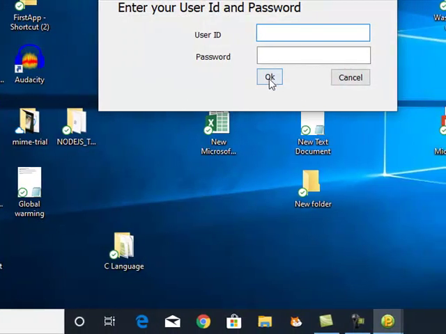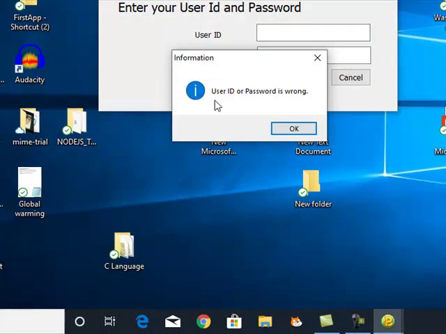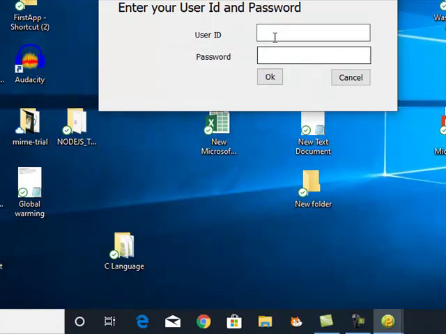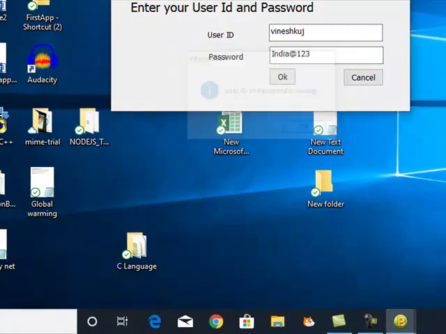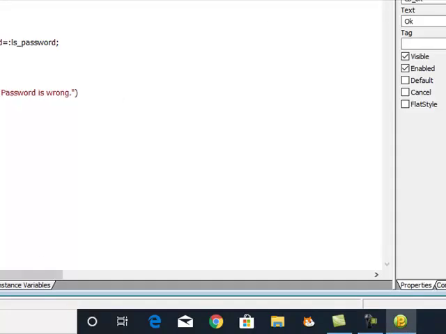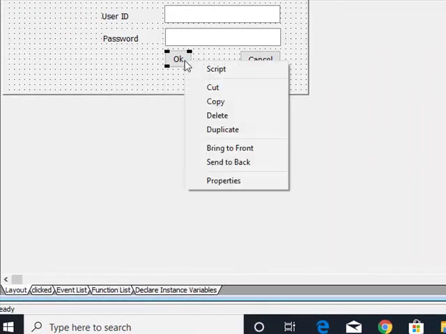Okay, let's do it. If I do open, user ID or password is wrong, right? So I type Vinesh KU J, suppose India at 123. What is happening? Wrong, right? So if I put this, the right will open this one. Simple. Your login window is ready, right?